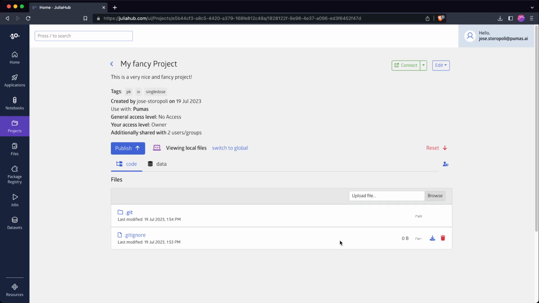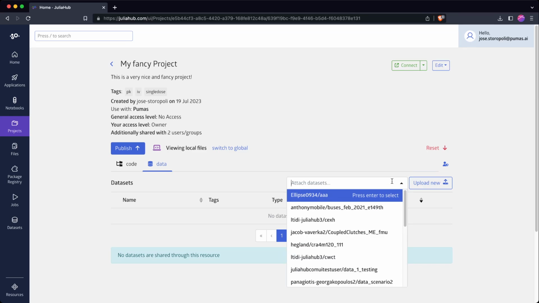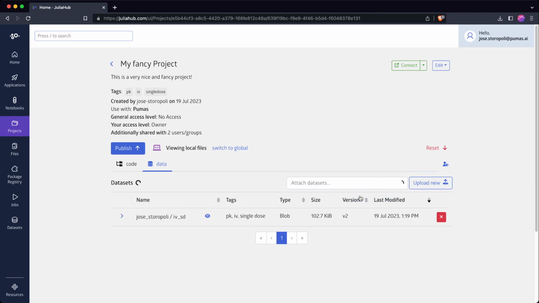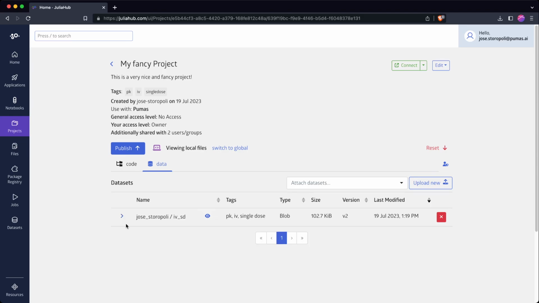So let's take a look at the code folder. Right now, we don't have anything in the code folder. And let's take a look at the data folder. So right now, we don't have any data sets. I can either upload new, which is going to follow the same procedure that we just saw in upload a new data set, or I can choose data sets that are already submitted. So let's find ours here. There you go. So our IV single dose is going to be the data set exclusive for this project. So we can attach existing data sets, or we can upload new data sets to be the project's data set that are only available to the users that have access to this project.